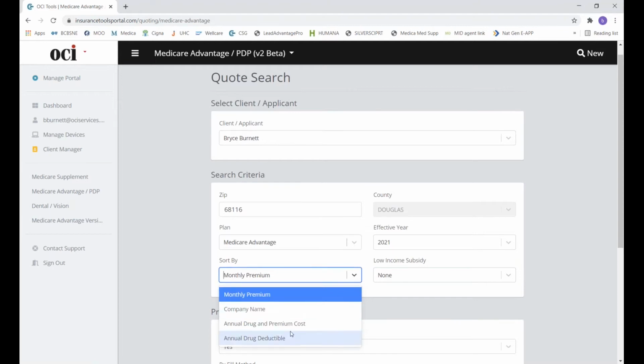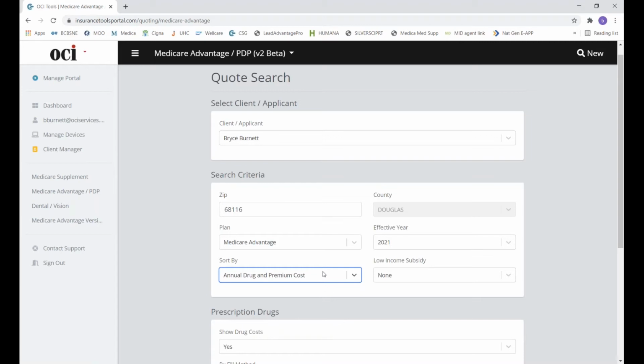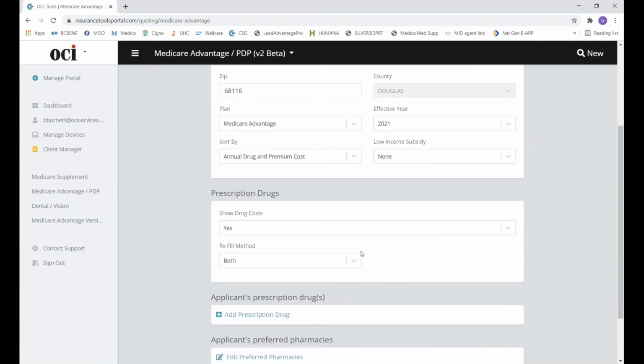And then sort by. I always like to just do the annual drug and premium cost. I strongly suggest doing this. It gives you a better, well-rounded understanding of which plans are going to be best for the client. So always be sure to change that.